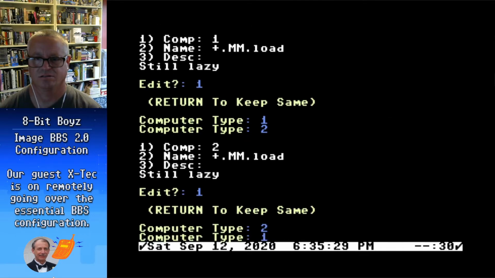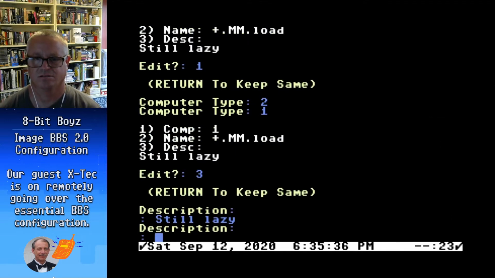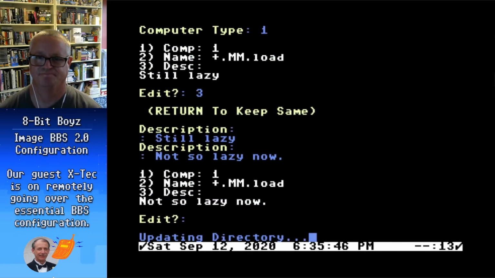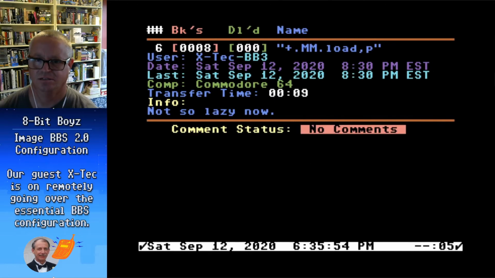Type 1 would be a Commodore 64. Or you could edit the description. Oh, okay. Not so lazy now. See? And it'll update the directory. So there's a lot of things that you can do within the UD section.